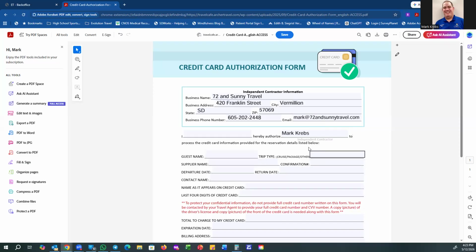So then from here, you're going to fill out the guest name. And 99% of the time, guys, it's going to be the same as the credit card holder's name. If it's a third party booking, which means somebody else is paying for the trip, then you have to get the photo ID of the credit card holder, like I said before.